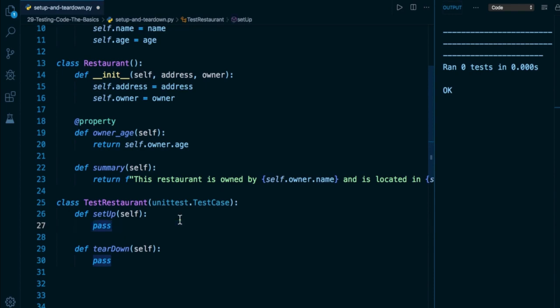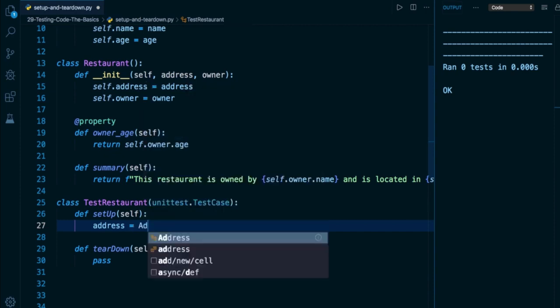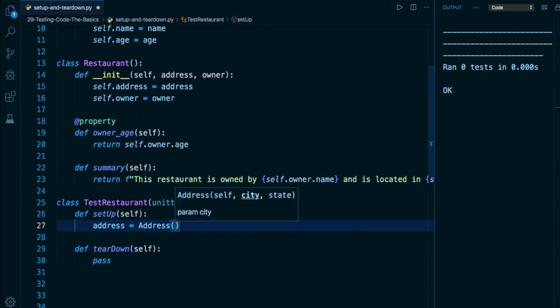So for example, here, let's say I want to define a restaurant object. Well, first I need to define an address, which I can assign to an address variable. So here I'm instantiating an address instance, and of course I need to provide a city, so let's do New York. And I need to provide a state, so let's do New York as well.